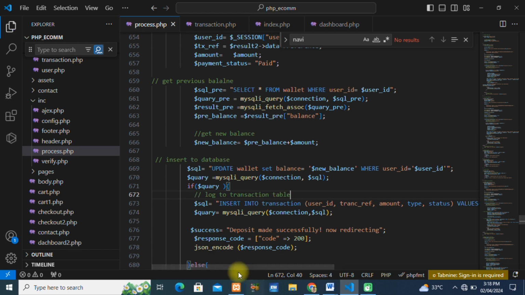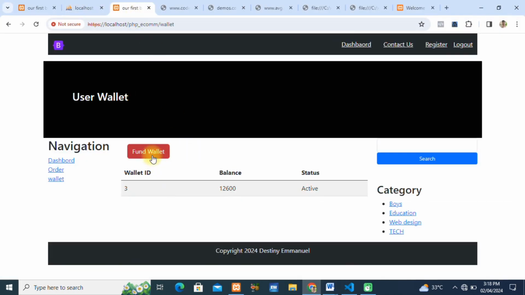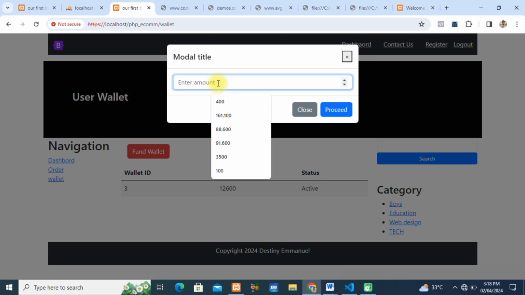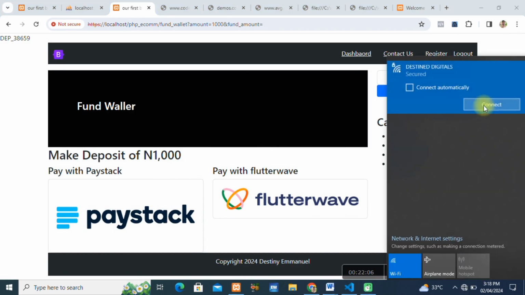So let's save now, and let's go over to make a deposit. Let's click on wallet deposit. Let's deposit 10,000 naira, then let's proceed. We're going to be depositing with Paystack because it's Paystack we just did. So deposit with Paystack. Oh, my network is off, so I have to connect it so that Paystack can load.